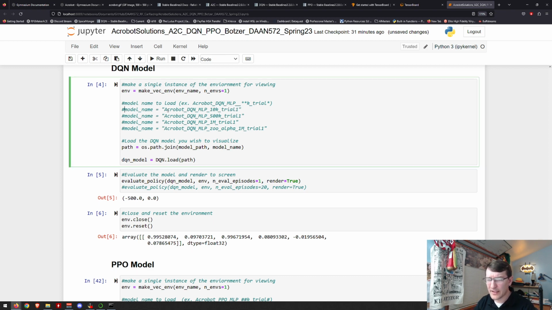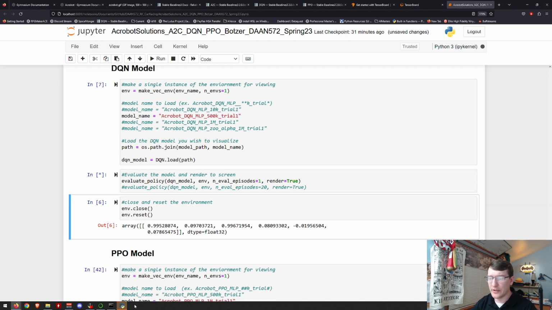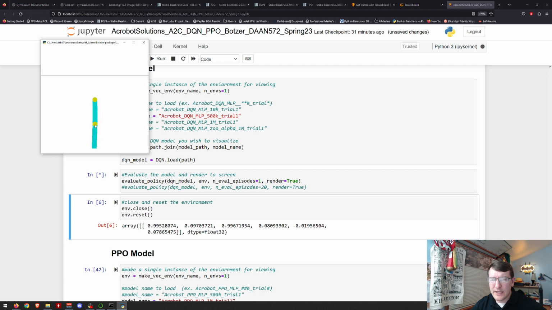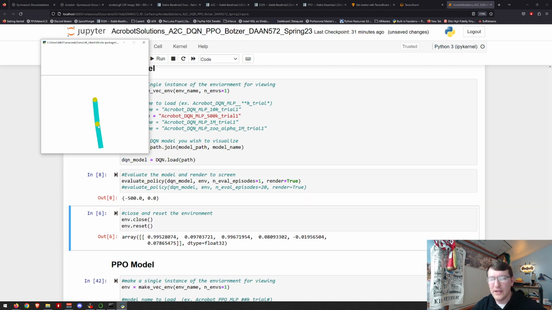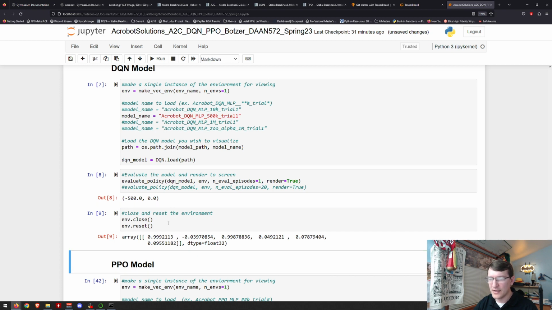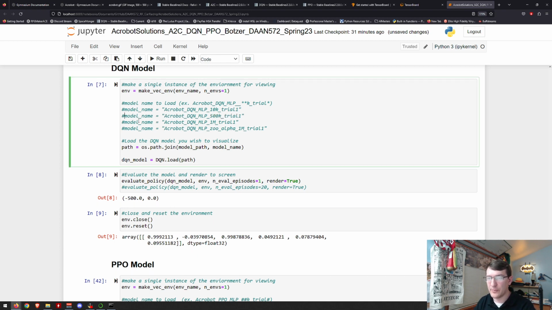So let's load up another one and see how that one did. So we'll load that and we'll evaluate it. And this one, it's still struggling here. We get a lot of this kind of just wiggling back and forth. It never actually makes it. So let's go more steps, right? If we got more steps, let's try more steps. So we run for more steps here.